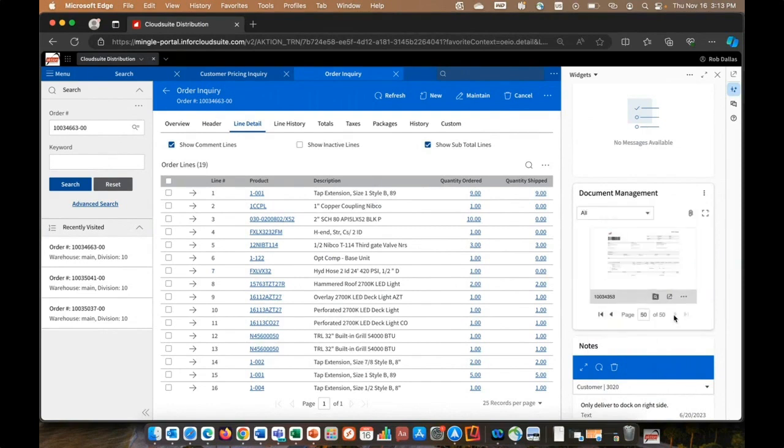So when anyone's working with this sales document, whether an inquiry or entry, they have quick access to any digital documents that you've associated with it. And that goes for vendors, customers, part numbers, orders, POs, any entity, with the integrated document management system.